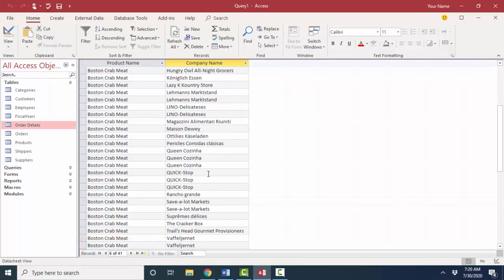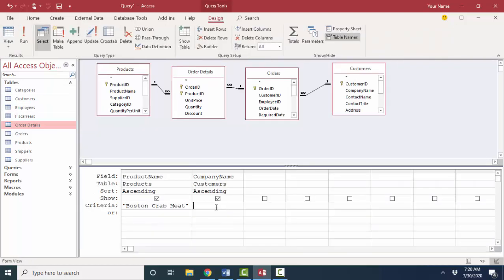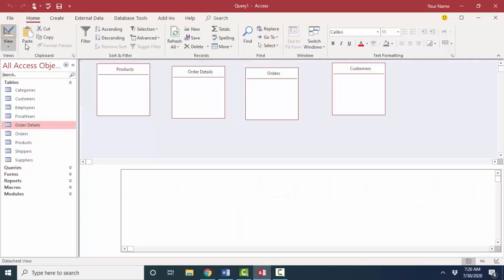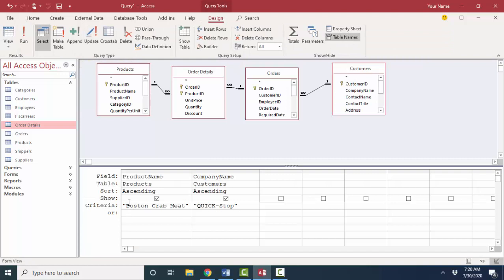If I then want to find all the Boston crab meats for a particular company, I can put the company name in here, Quick Stop, and find only the orders for Boston crab meat for that particular company. And notice that that criteria is on the very same row. That means that both the criteria must be true. Product name must be Boston Crab Meat, and company name must be Quick Stop.